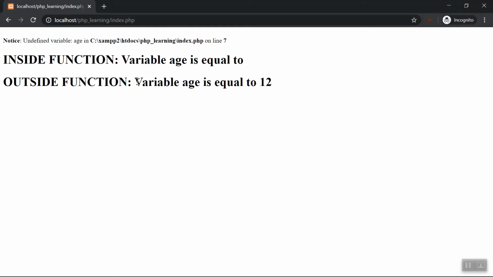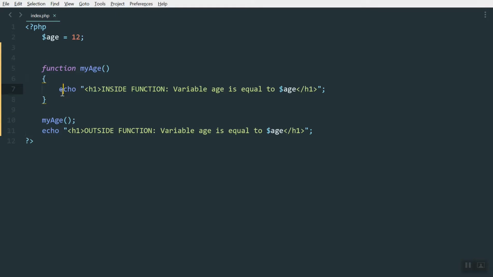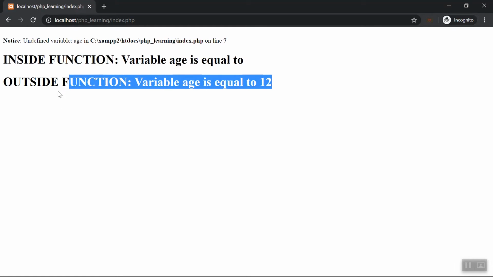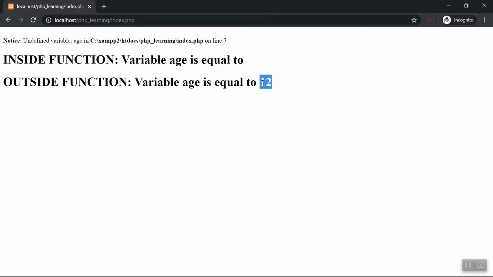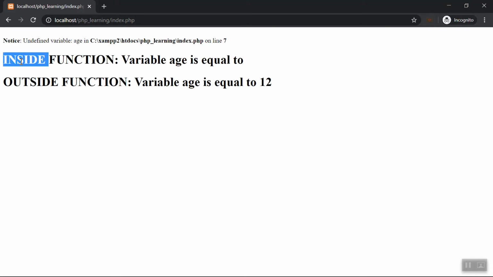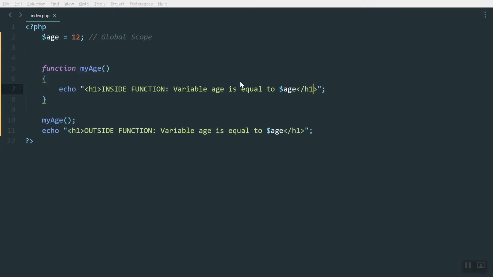our browser. Let's visit our browser, and as you can see here, we have an error on line 7, which is inside the function. That's because we don't have access to the variable we created, since this is in global scope and it can't be accessed within the function. However, on this line we were able to pull the value, which is 12. That's because it has access to that variable. We are also able to display the text inside the function, but it is missing the variable value.